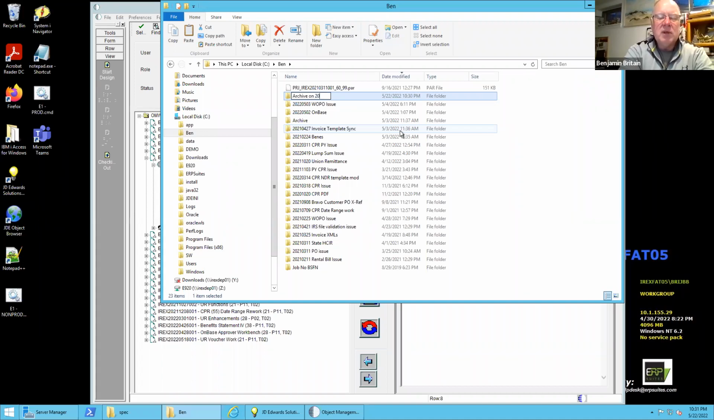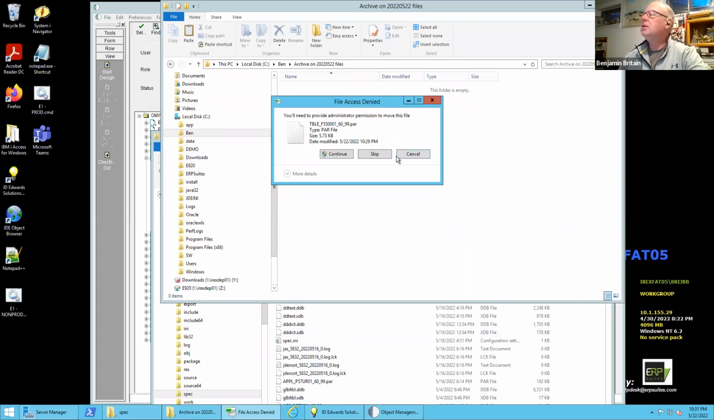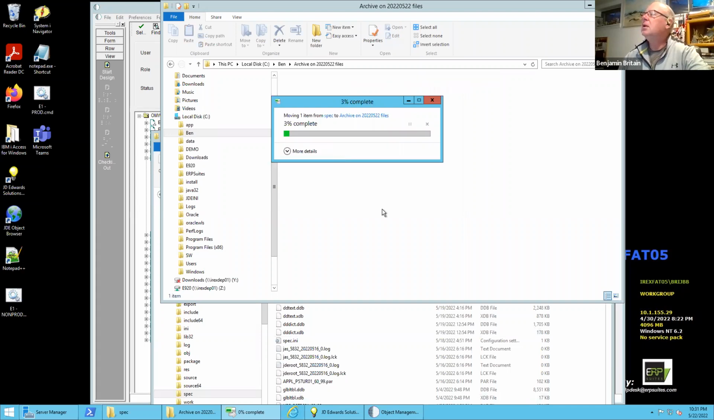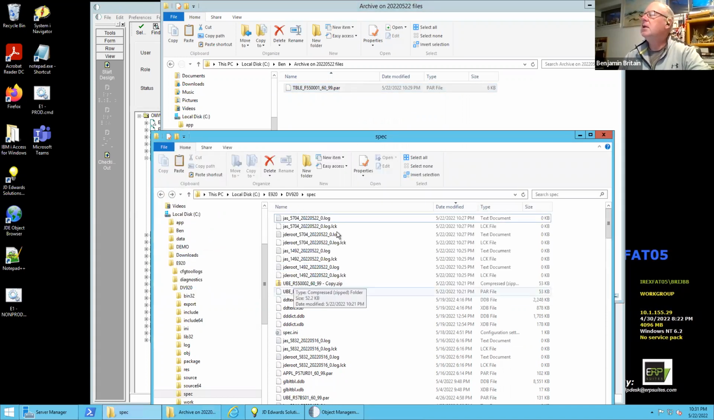So I'm going to put 2022. This is May 05, 22 files, and then I'll take that spec file and I will load it into, let's see, where's the, oh, here's the UBE.